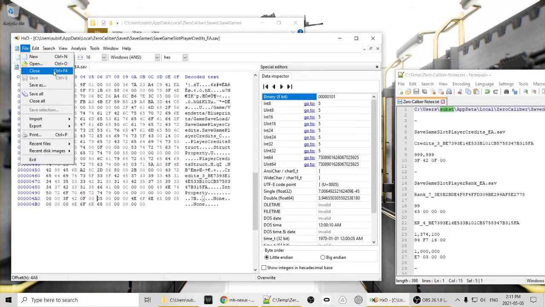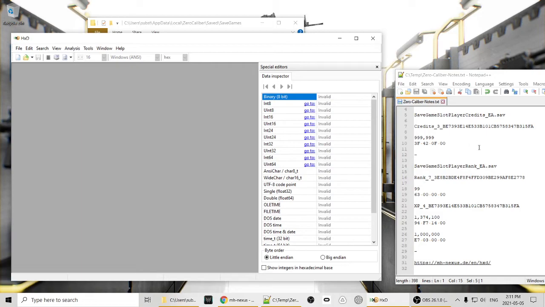So I'll go ahead and close this file. The next file we're interested in is SaveGameSlotPlayerRank. And we're going to change two values in this file.